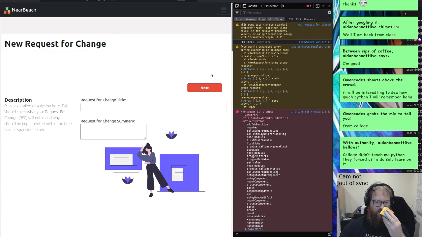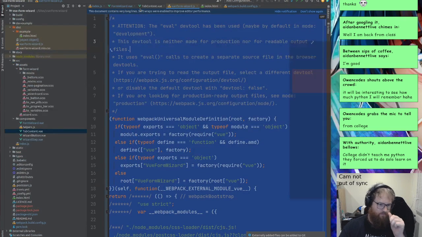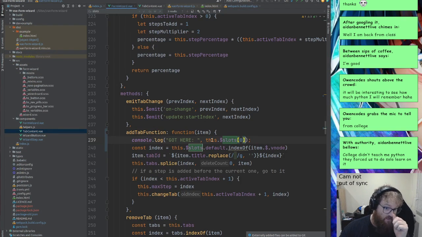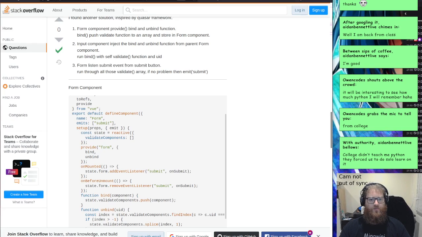College, all right, cool. Undefined, yeah. All right, that's perfectly fine. So yeah, we can't access the slots. So VueJS 3, how do we access the slots?